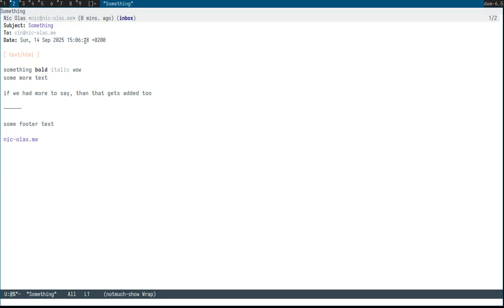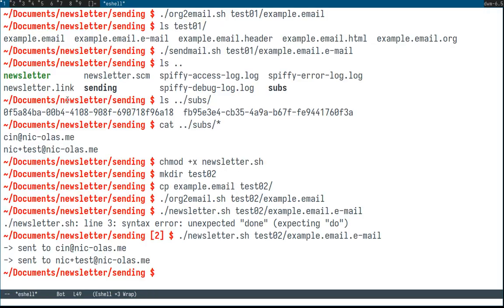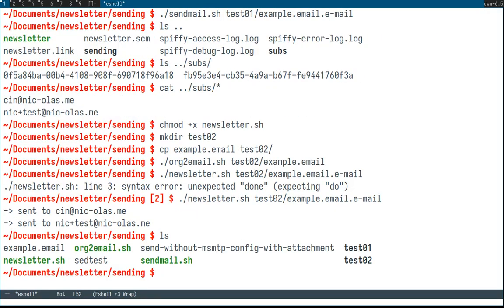Yeah, and as you can see, the date is also correct. So this is at second 28, this is at second 29, whatever. I mean, that doesn't matter, I guess. But yeah, I think that's pretty much it. I think I showed you pretty much all I do with email. Oh no, that's wrong. Sorry.